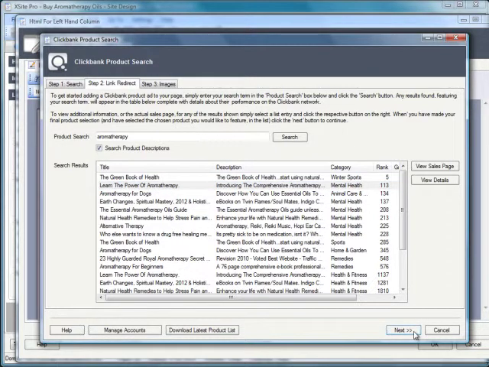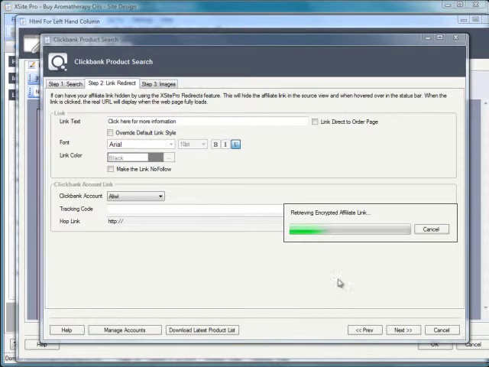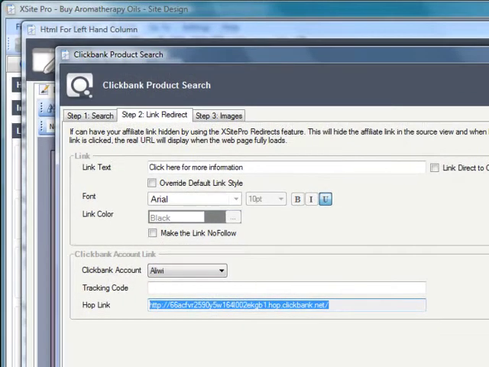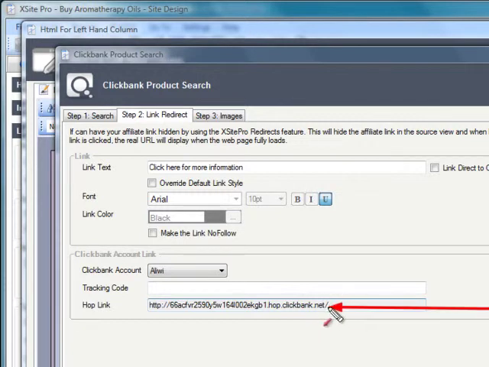So I go ahead and click next, having selected a product, and you can see here that straight away XSitePro has grabbed the hop link, that is the unique link for this product that will credit me for the sale by way of a commission if somebody clicks on the link and goes through to buy. And it's doing that for the particular account that I have selected here. This is a test account that I've set up just to demonstrate this to you.